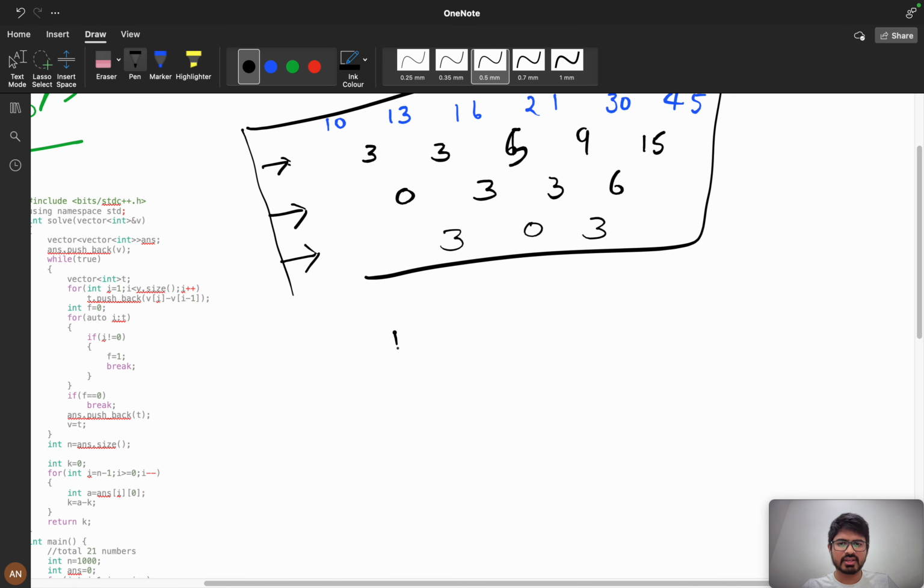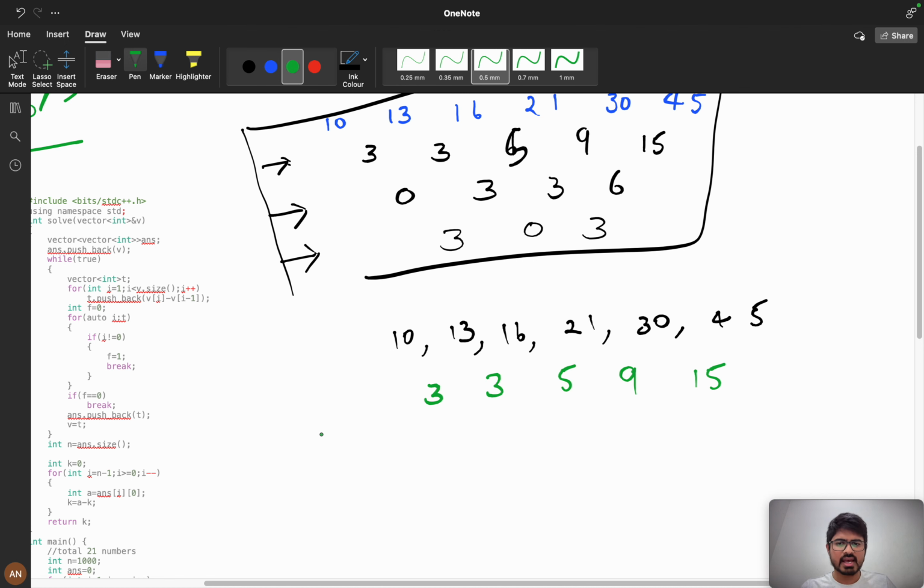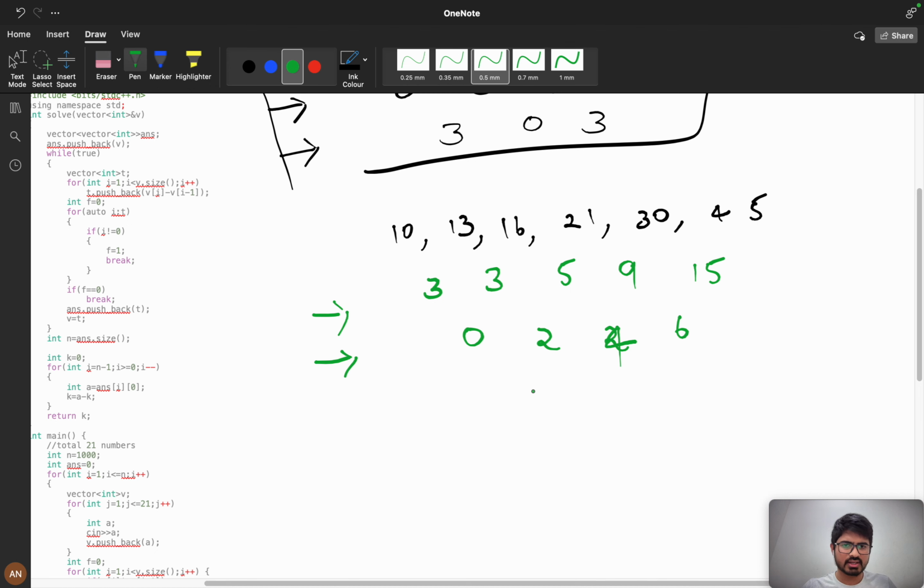We have 10, 13, 16, 21, 30 and 45. Now let's take the difference. It is 3, 3, and here it is 5, 9 and 15. And the second difference: 3 minus 3 is 0, 5 minus 3 is 2, 9 minus 5 is 4, 15 minus 9 is 6. This is my next sequence. If you come here, 2, 4 minus 2 is 2, 6 minus 4 is 2. This is my next sequence, and if you come here, it will be 0 0. I have reached 0 0.